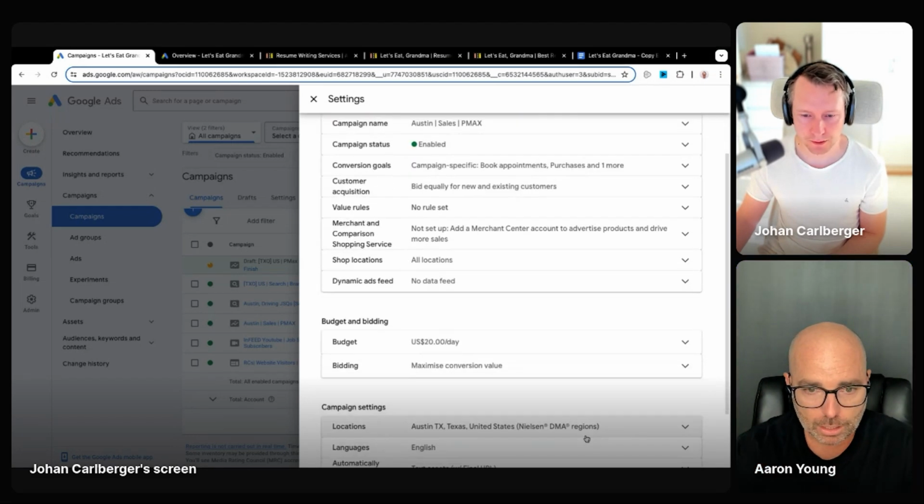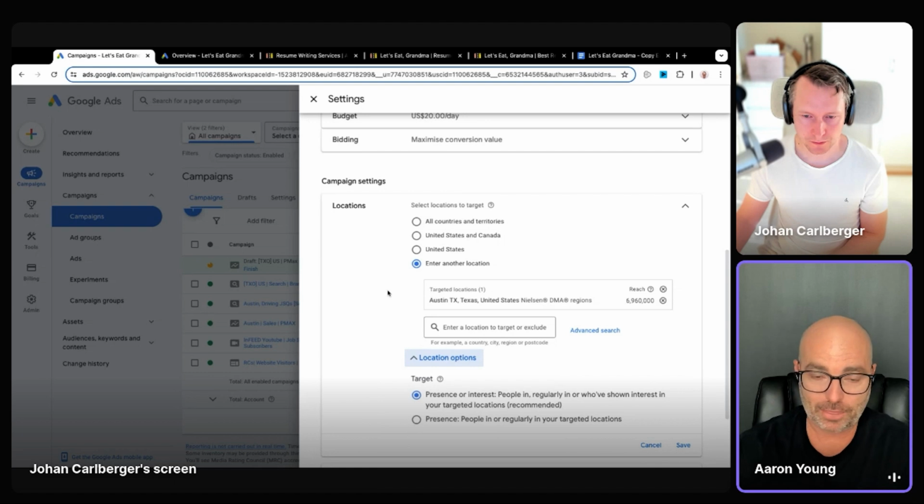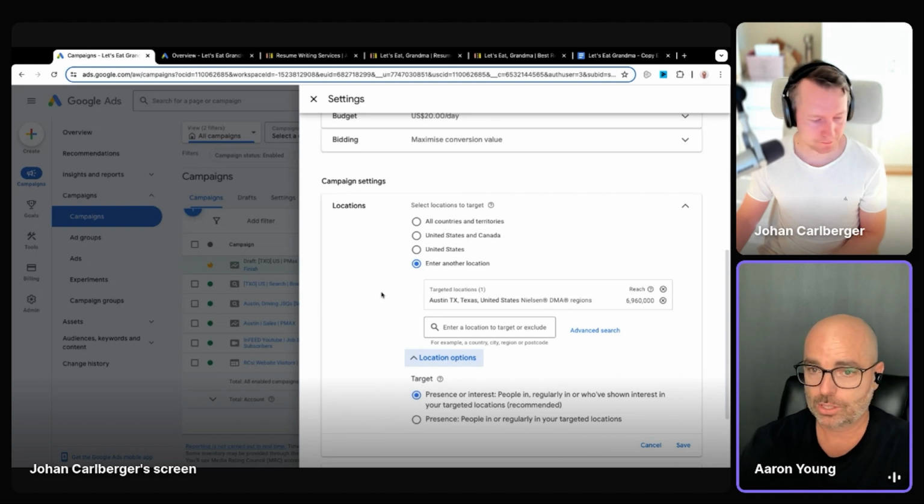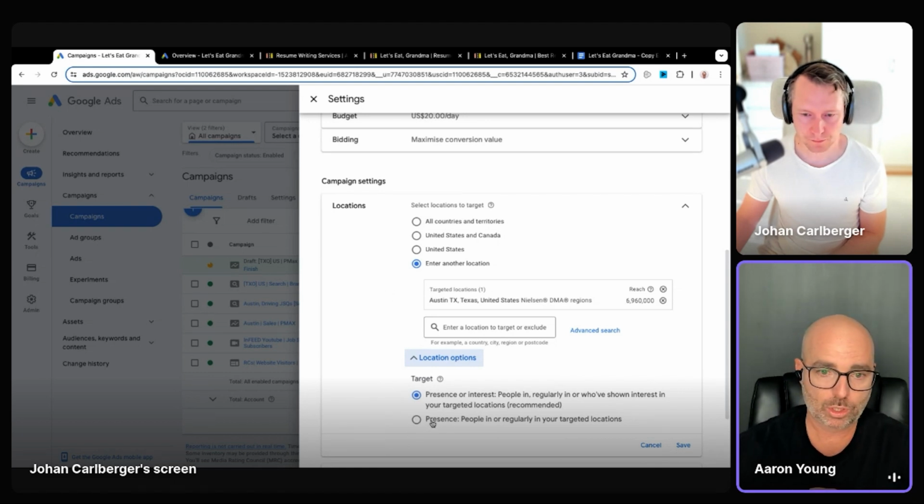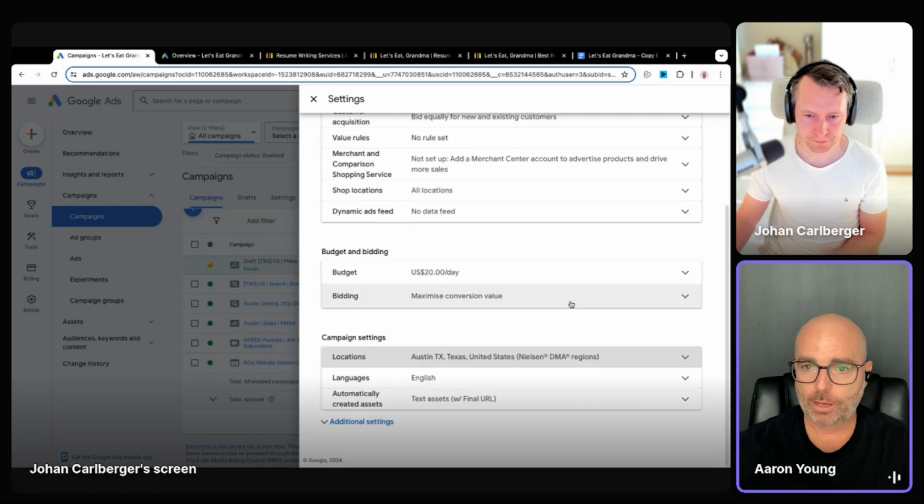Yeah, definitely. Okay. That's the other thing I would look at there too, is the location setting for Performance Max. I would also be changing that over to presence only, not presence or interest. Exactly. That would be the first thing I'd say.